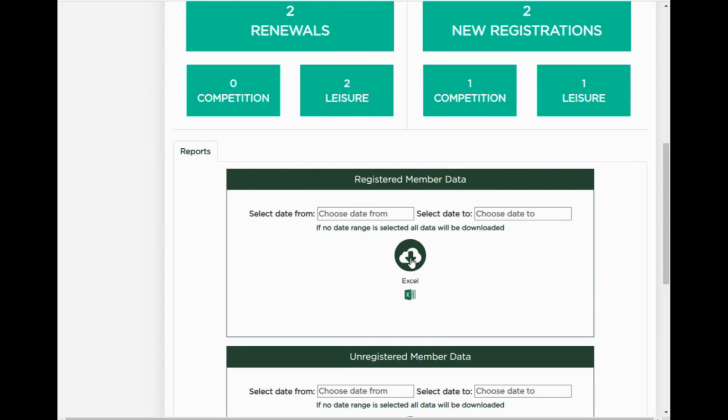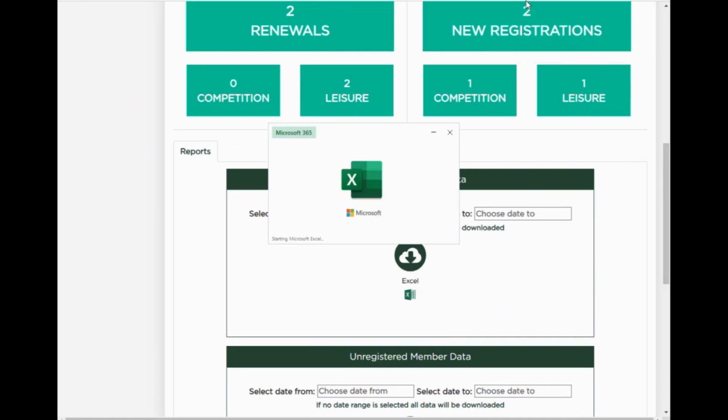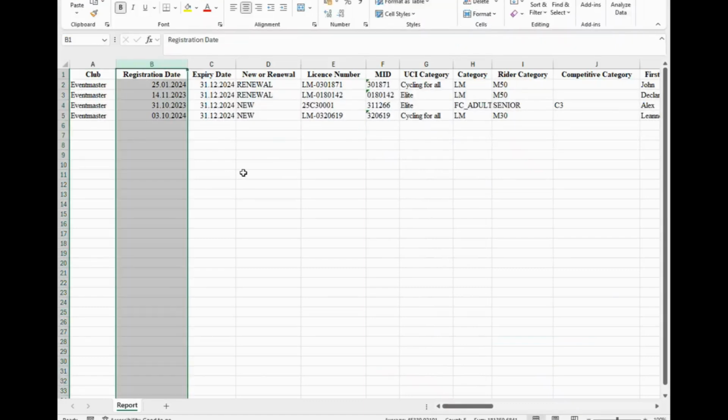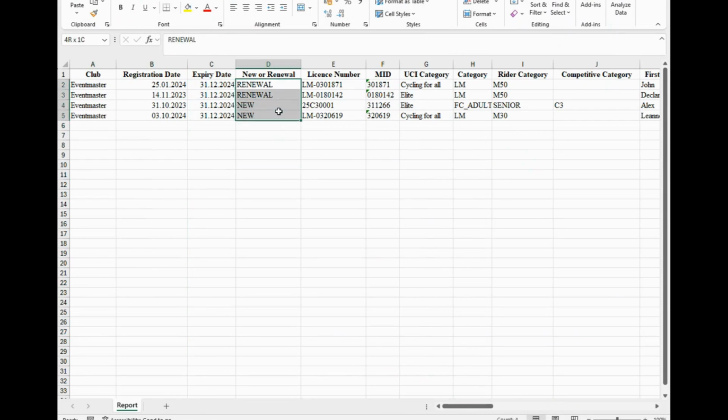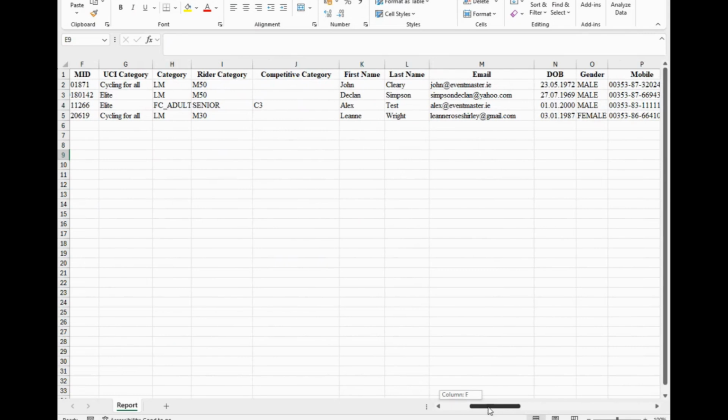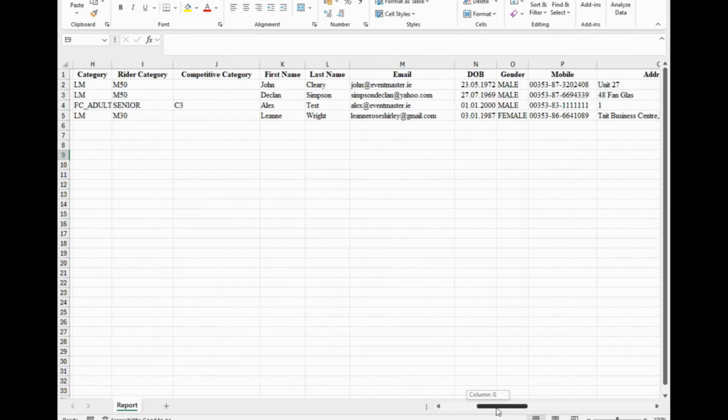If you just click on the Excel icon here, it will download the full report for you for the whole year. So this report will show you the date that the person registered, whether they were a renewal or a new member. So again, a handy way to compare trends for the club, the license numbers. Essentially, this is all the data in their membership profile that you'll be able to see here all in the one place.